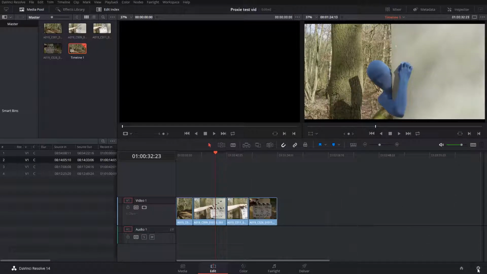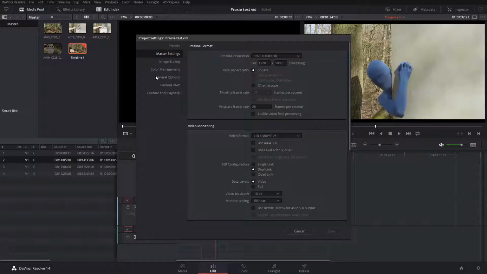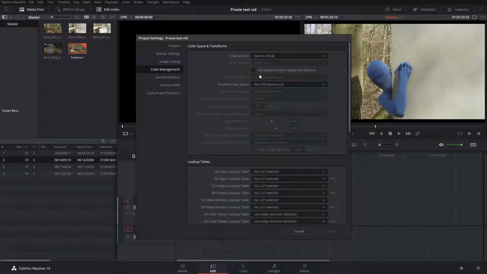Now to set up our project settings, go to this little gear in the corner. Then you want to go to color management. By default it's DaVinci RGB, but we are going to go color managed. That means instead of interpreting itself, we tell it what's coming in and what we want out. So the input, we know it is Red.